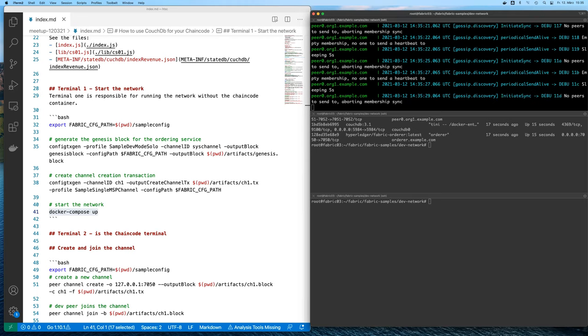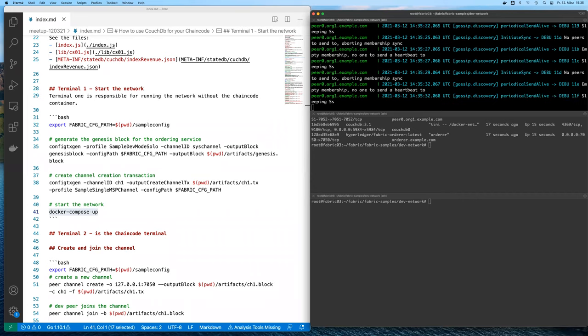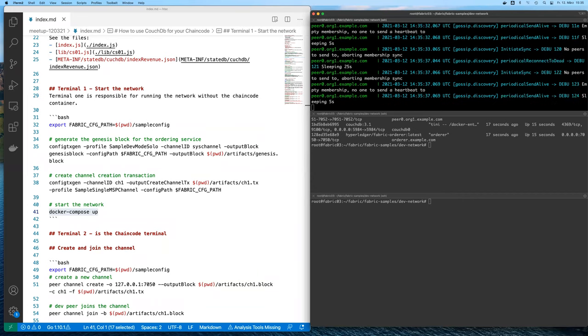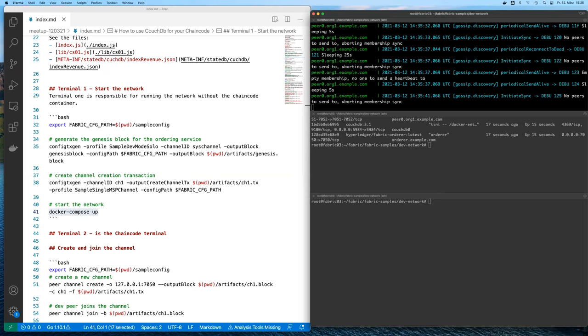About the history function: when you look into the fabric samples, you can find maybe in the asset transfer examples an implementation of how you can query the history of an asset.